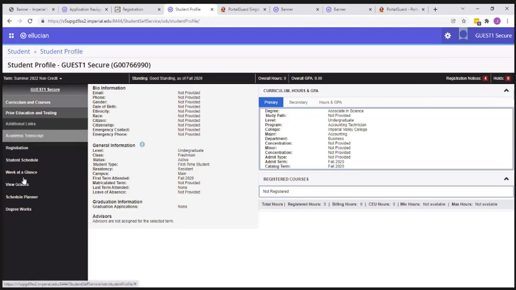I mentioned earlier that you can link out to other places. So I added this schedule planner link.